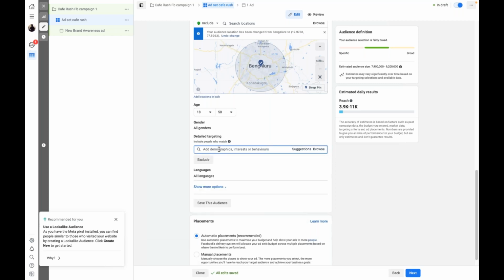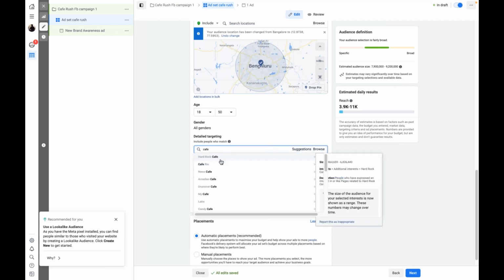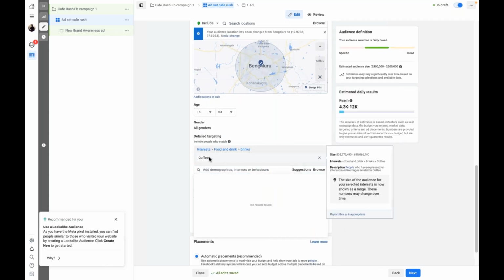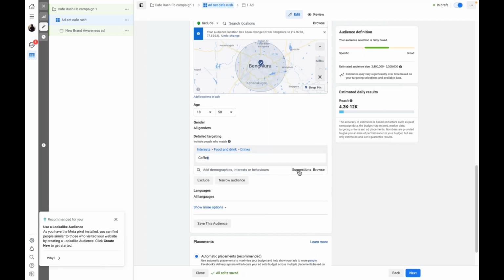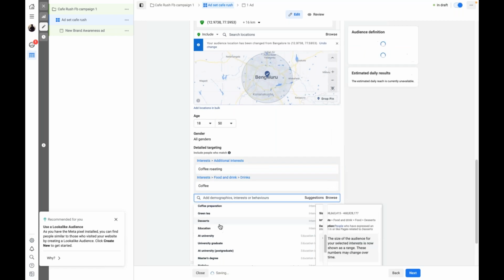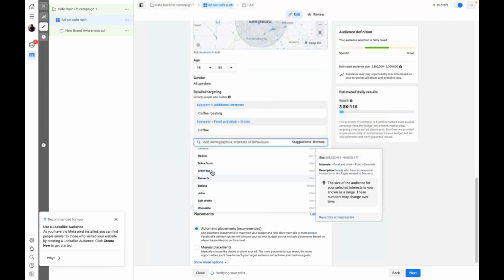So here I can just look for cafe directly, or say coffee, and that gets added, interest, food and drink, in the category of food and drink. So coffee has come up there, and suggestions: people who have interest in these kind of brands, coffee roasting. So you get all these options here and choose accordingly.